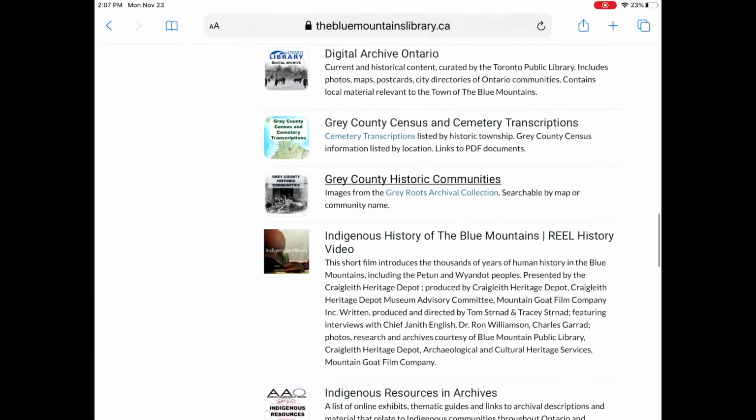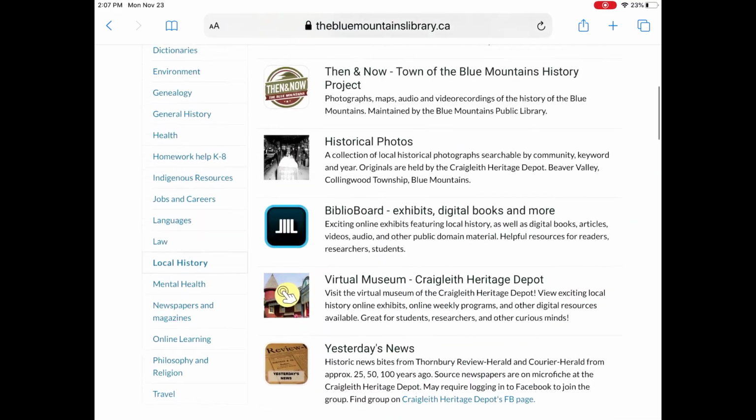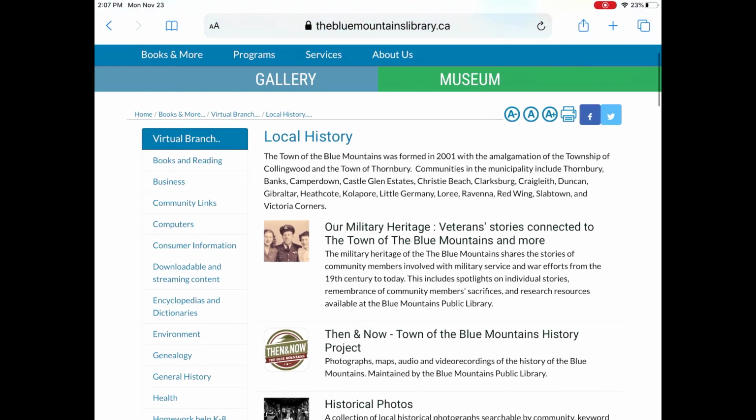These are all things that you have access to with your library card. Most of them are free and they're online as well. There's nothing you have to pay for this. You can just go on and take a look as well. And that's local history.